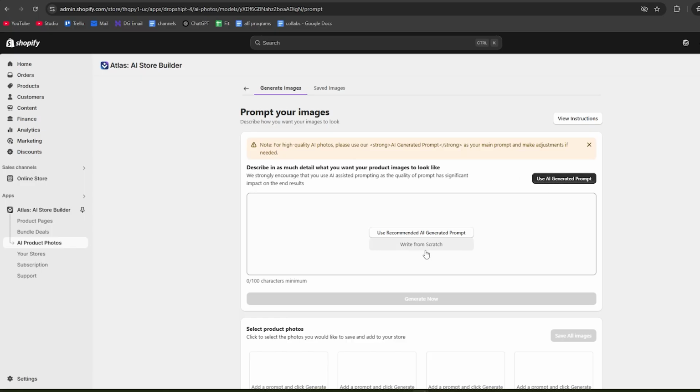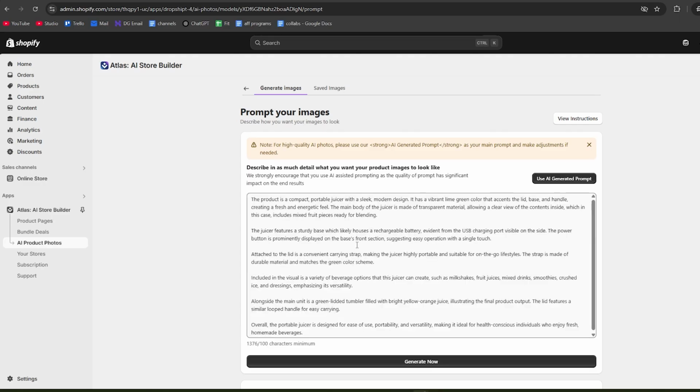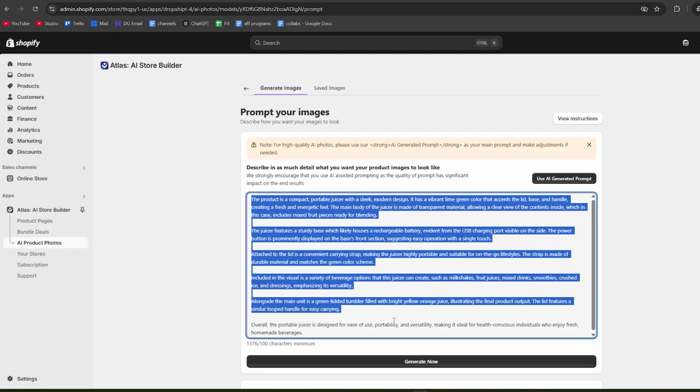Now the prompt is a description of what you want the AI to create, and in my opinion, to get the best results, I would say use the AI generated prompt. So we're gonna select that. Now the AI will generate a detailed prompt based on our product, and right now it's done, and this is what it came up with.